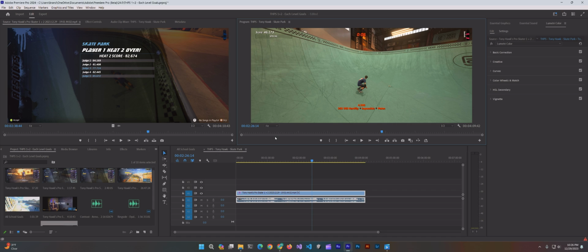And there you have it. That's a quick guide on how to deal with HDR in Premiere Pro 2024.